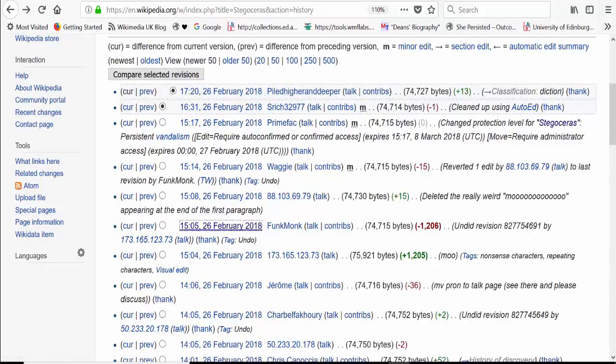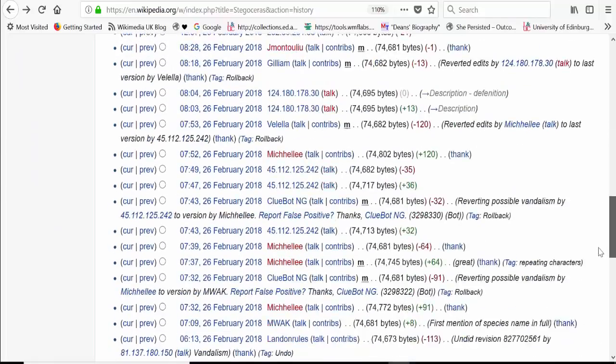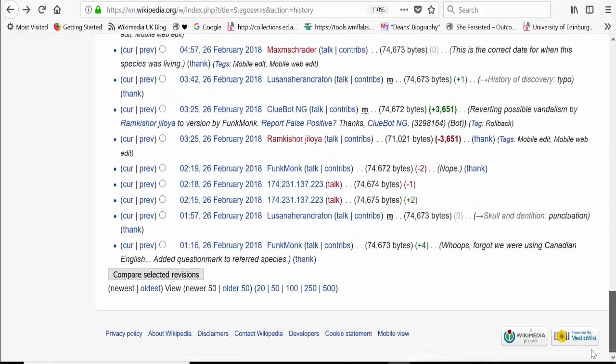Okay, so there's been a number of changes over time. And you'll see that ClueBot is a bot that is patrolling for possible vandalism. So a user tried to make an edit that was deemed vandalism, and ClueBot reverted it back immediately. But you can still report false positives as they're being made, because ultimately Wikipedia prides itself on being human curated.